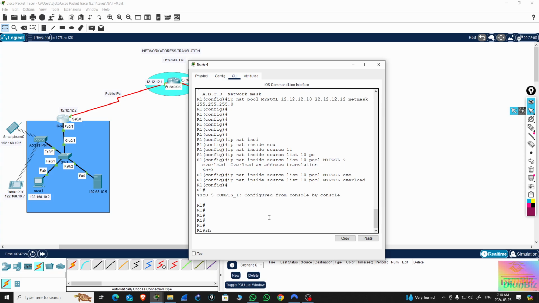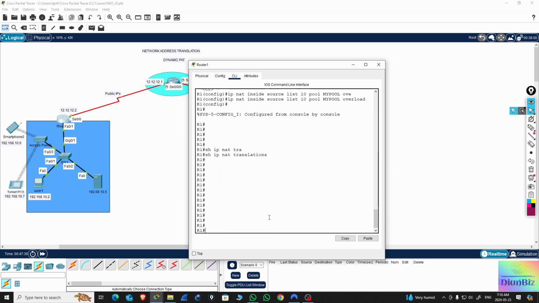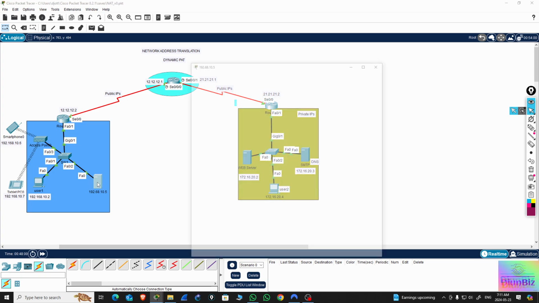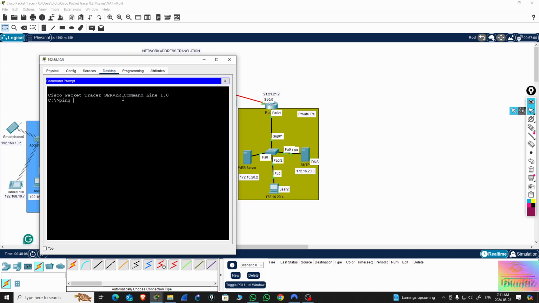If I do show ip nat translations, I don't see anything now because the access list hasn't been applied yet. Again, to test this dynamic NAT, I'm going to do a continuous ping. This time I'm going to do it from the server. Come here, do a continuous ping to router 2. Continuous ping is ping -t 21.21.21.2. Okay, I'm going to let that ping run for a while.